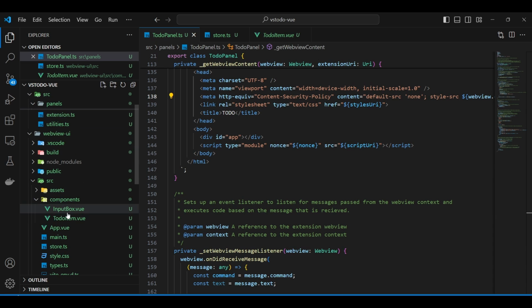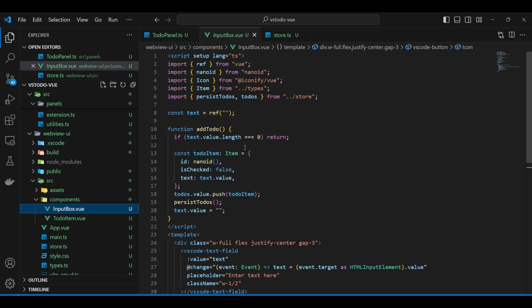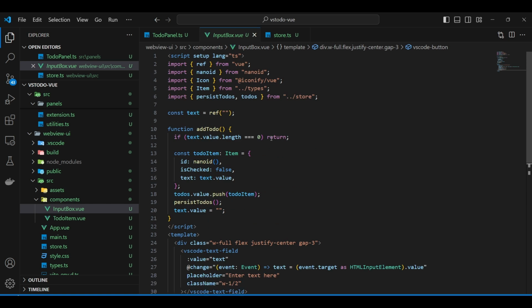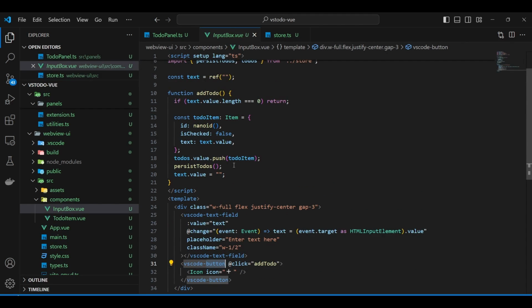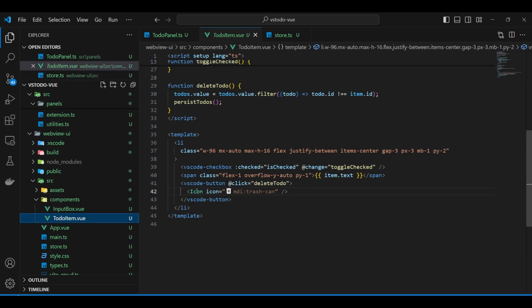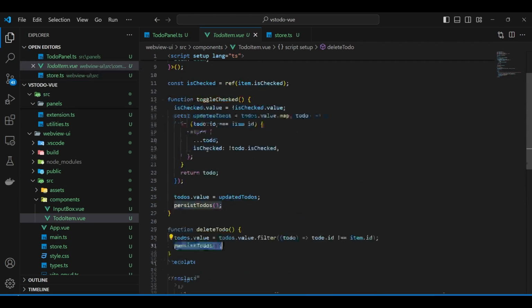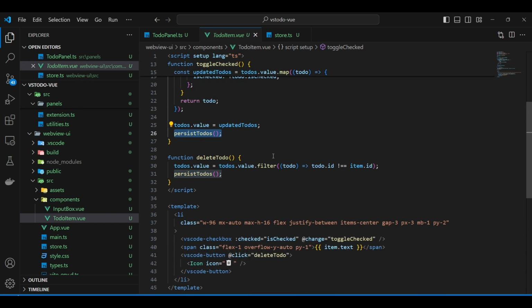Sorry about this, I think I was in the input box. Like I told you previously, you can use VS Code text field. You don't need to import it; you can import it if you are interested, but we can just make it work now. This is the basic text field, and similarly VS Code button is a button. This is fairly simple logic, and whenever you're doing any modification, you're just persisting to-dos. Similarly for the to-do item, when you're deleting an item, you're persisting the to-dos, as well as when you're updating it. These are very basic logic.